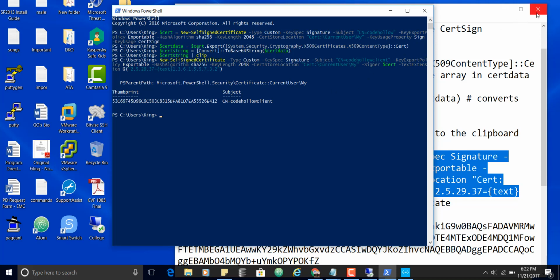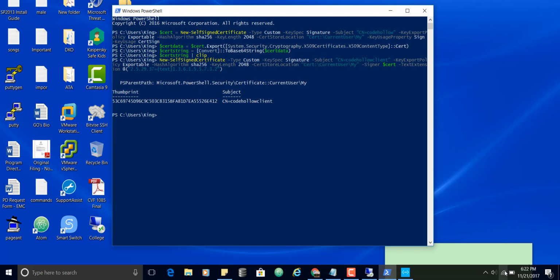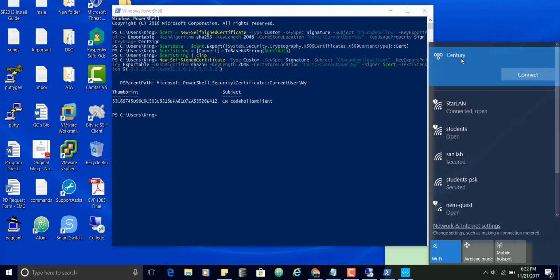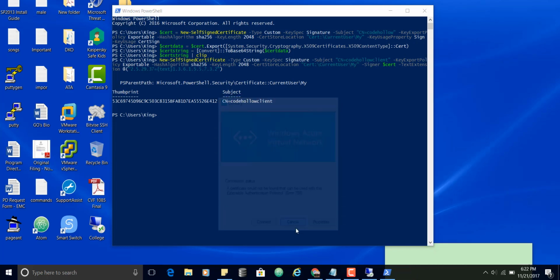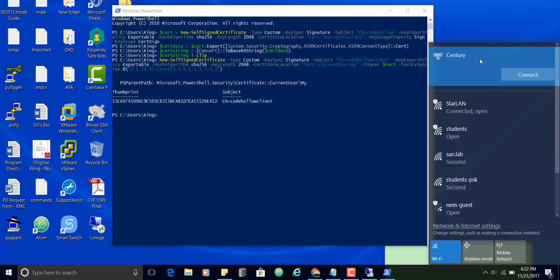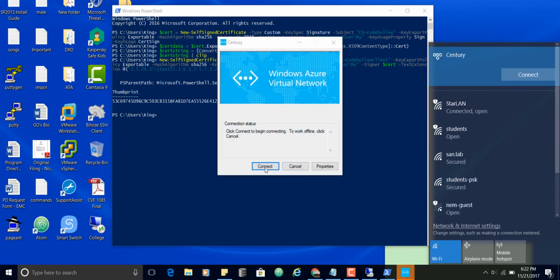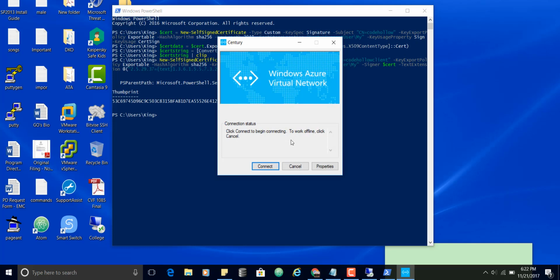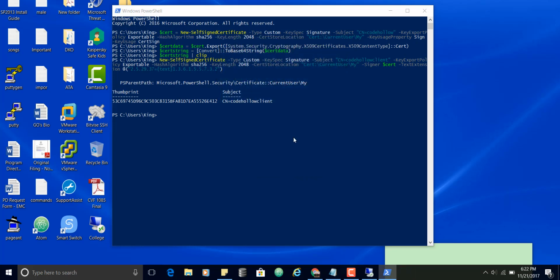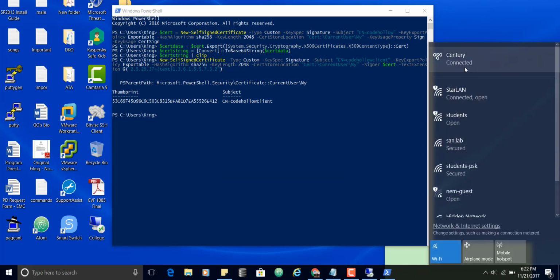Alright, I'm done with this one right now, and I go back here again and click Century and go to connect. Now when I say connect here, I have a certificate now. It should go. Done. Okay, if you look at it now, it's showing I'm connected.